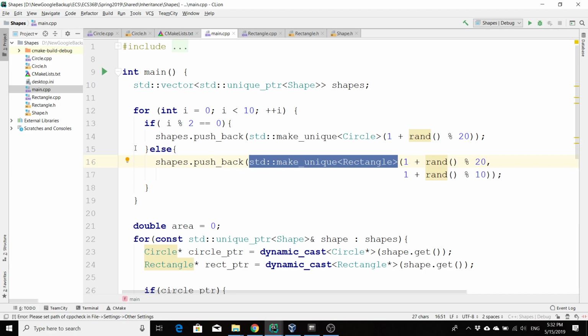Correct. We aren't creating shapes, we're creating circles and rectangles, and we're setting shape pointers to point to those circles and rectangles. Anything else?